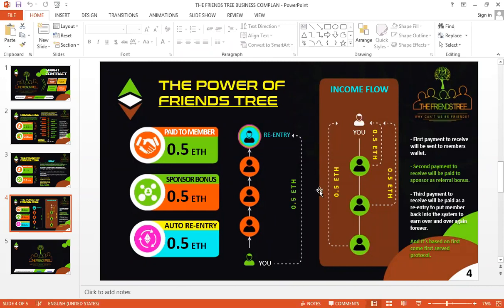And now the third payment that you're supposed to receive, which is 0.5 Ethereum, will be paid as a re-entry to put you back into the program, the system, to earn over and over again. And all this is based on a first come, first served situation, so you'll be in order, as in line, and once it gets to your turn, you earn, you cycle out, you come back to the program to earn over again. And this is a passive income, ladies and gentlemen.